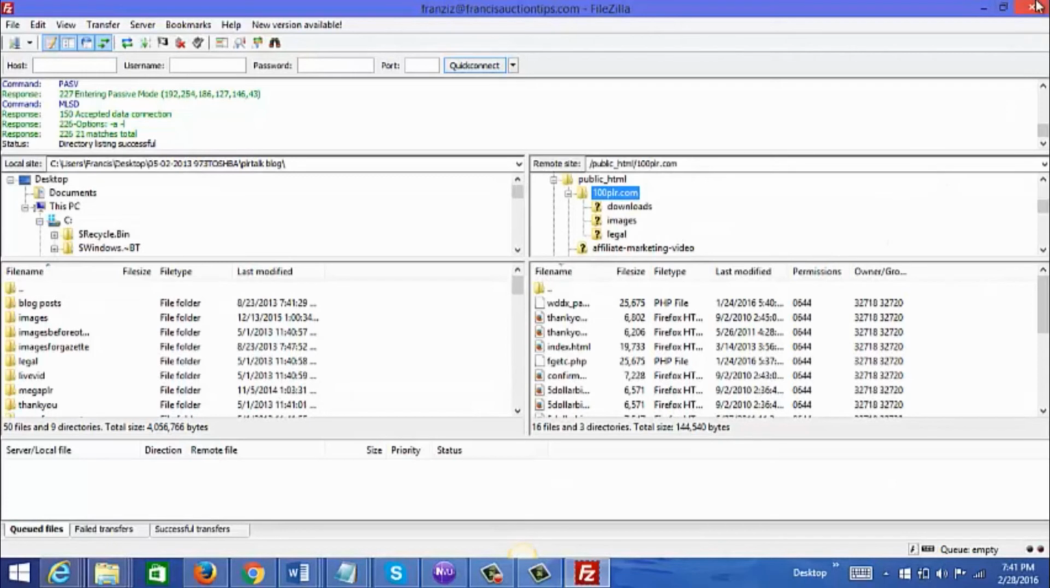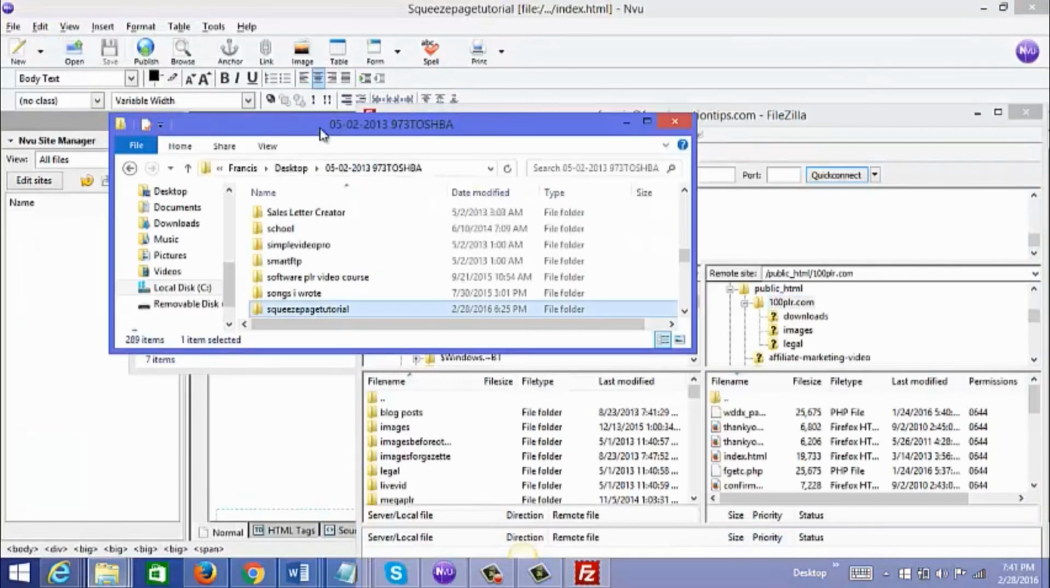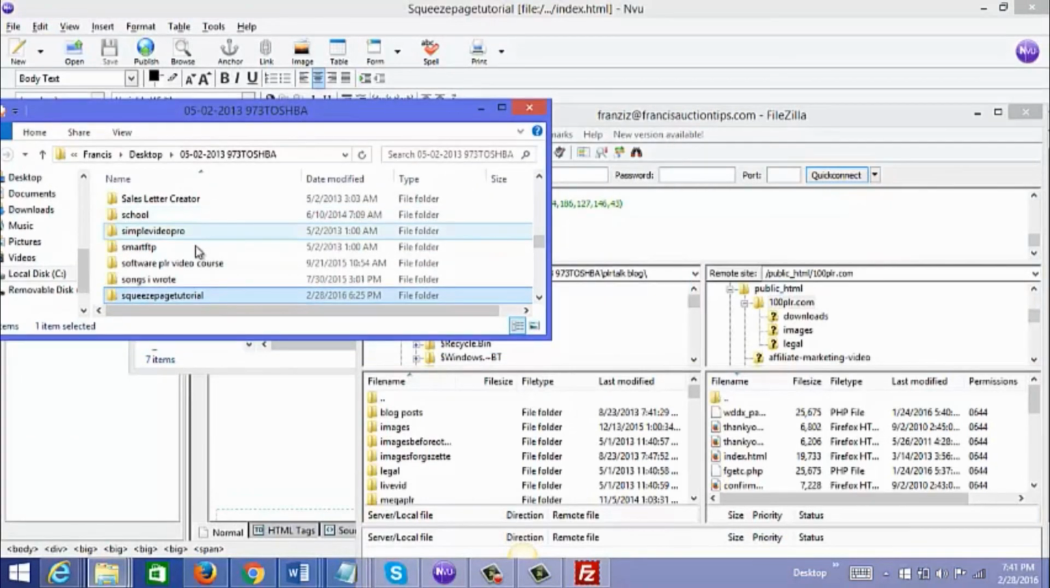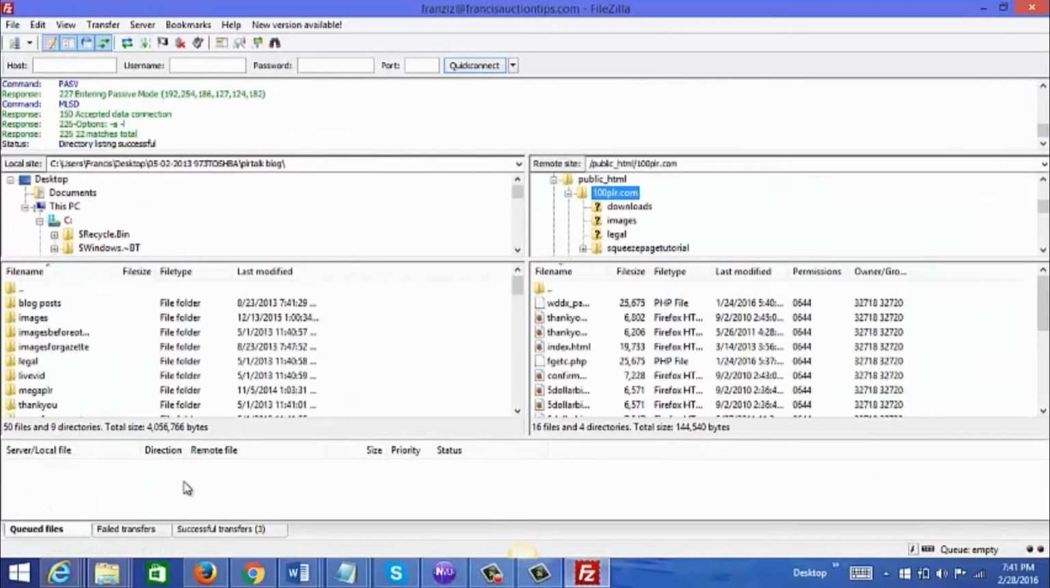I can't really paste it onto here right now, so I'm just going to drag it onto there. So I'm just going to go back here, grab that folder and drag it onto here. Okay, and as you can see, it's being uploaded, and there, it should be ready.